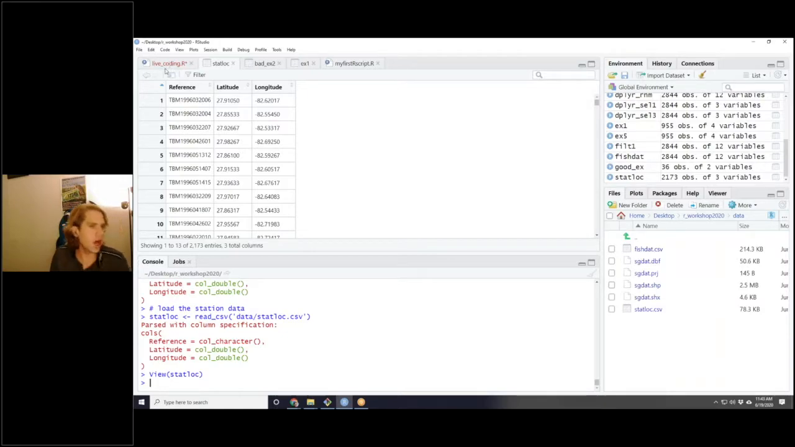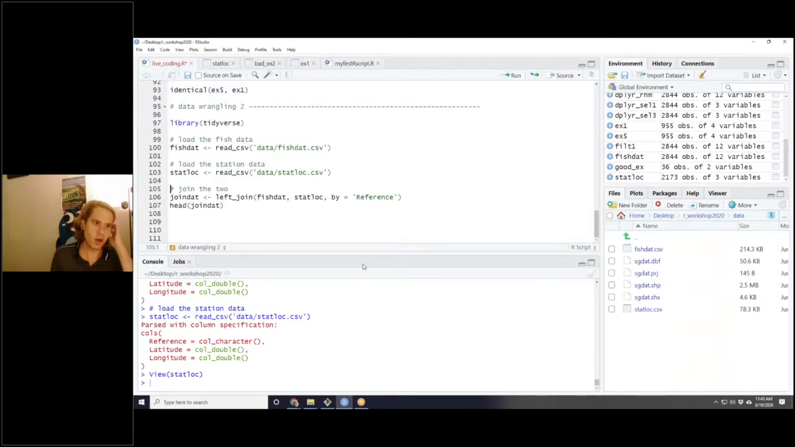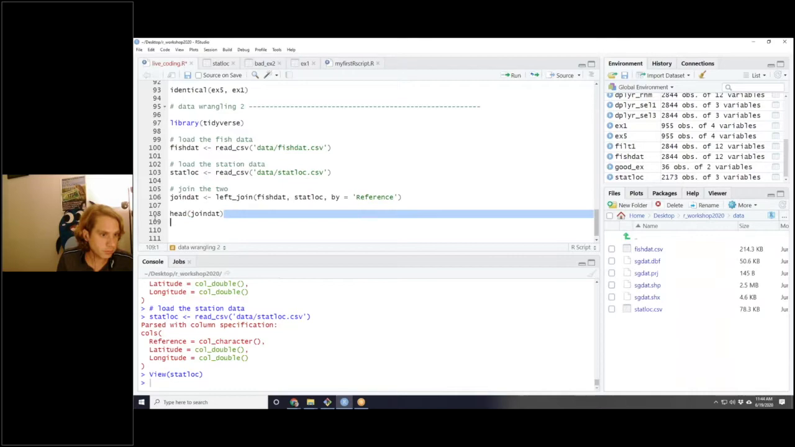So this is not an uncommon way for you to work with environmental data. You often have just locational information in a separate data set that you'll want to join with actual data. And in this case, our actual data is fishdat. So remember, the first thing about joins is you need to identify your keys.